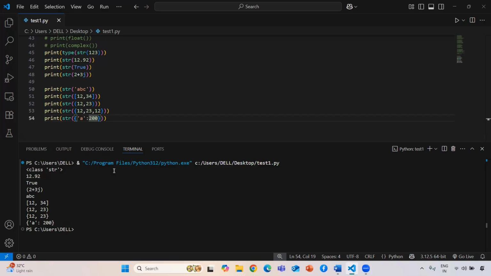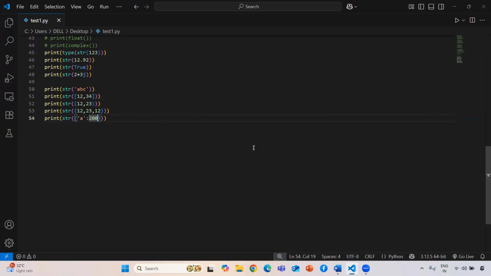While we are converting into the remaining data types, if you see, in the case of integer, we cannot convert to collection data types like list, set, dictionary, tuple. In the case of float also, same. So these are the disadvantages. But in the case of string, there are no disadvantages.